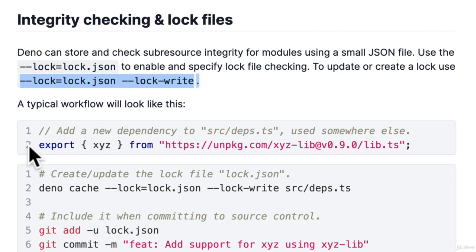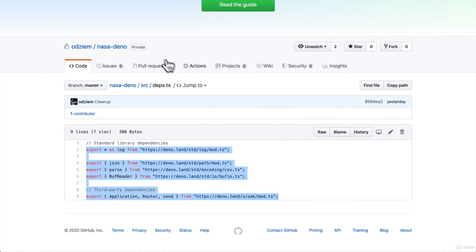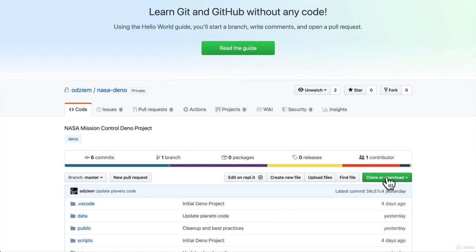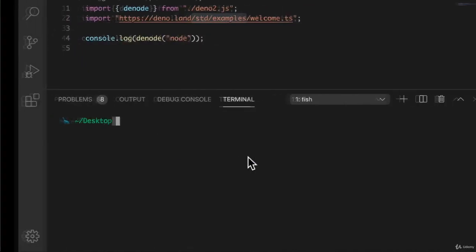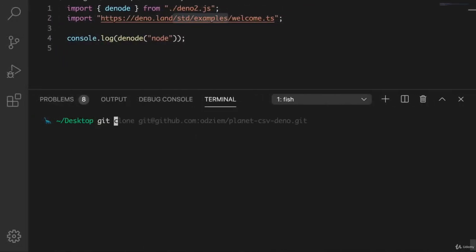Now, let's go to our final NASA Deno project. And I'll link to this project in the resources. I'm going to copy this and I'm going to just clone this. So I'm going to say git clone and clone the repository.